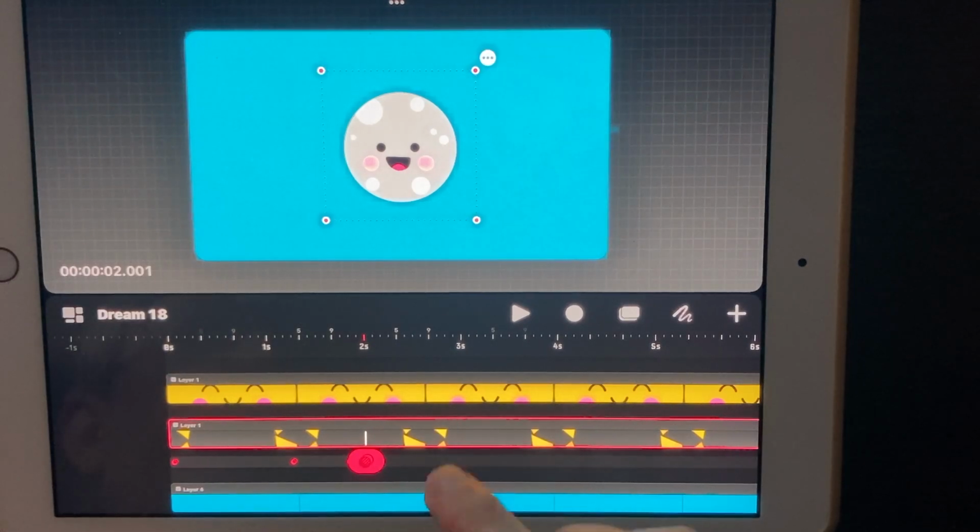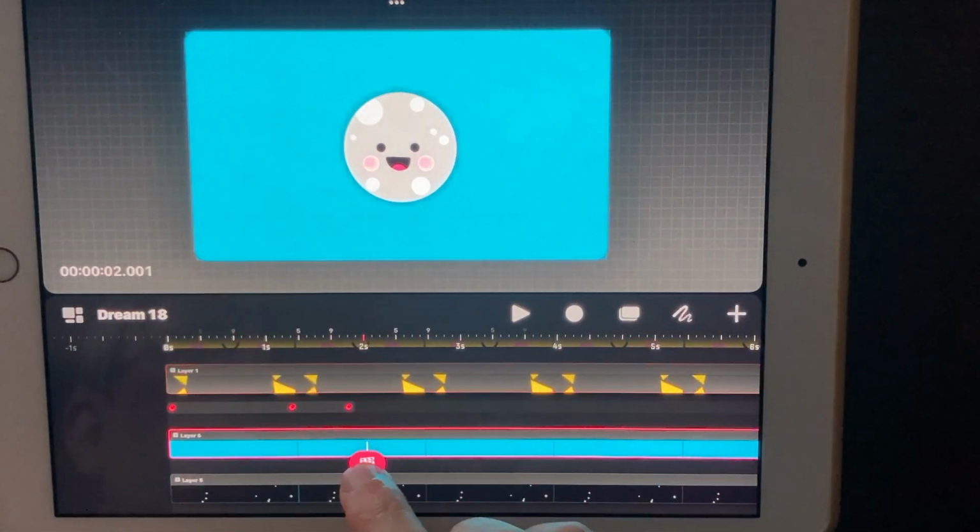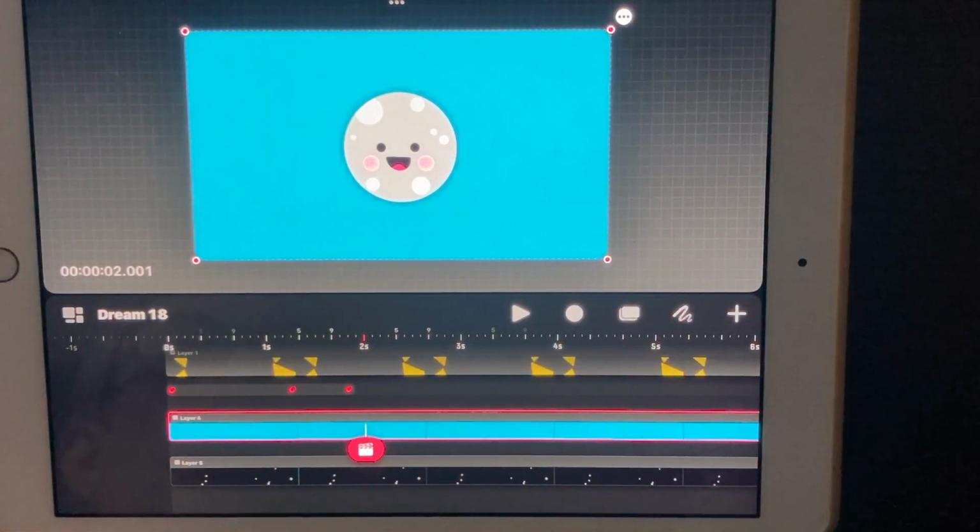And then also we need to change our background. So the background is going to fade out too. So I've got the blue one on top of the black one. So the only thing we need to do is animate the blue one out.